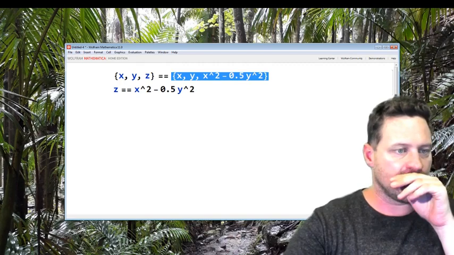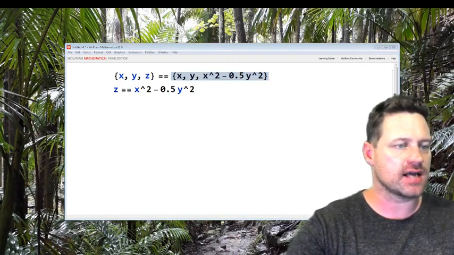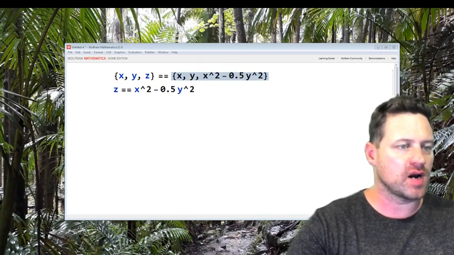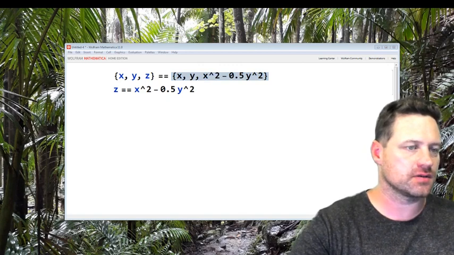Let's have a look. So next we write ParametricPlot. I'll just copy a piece of the code.